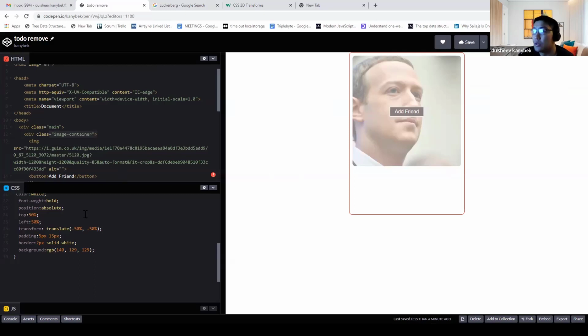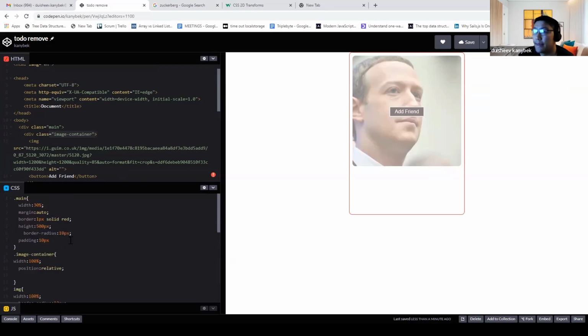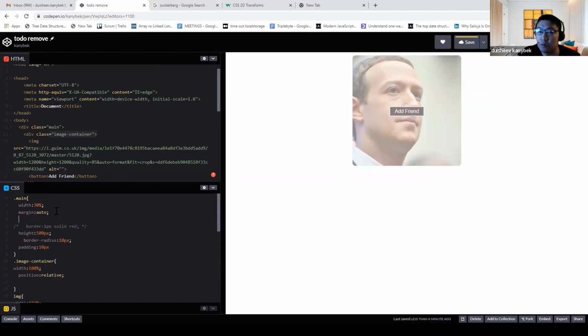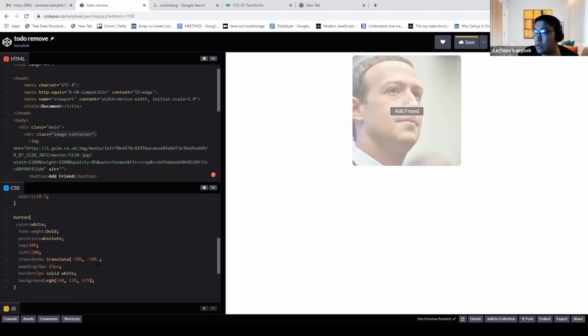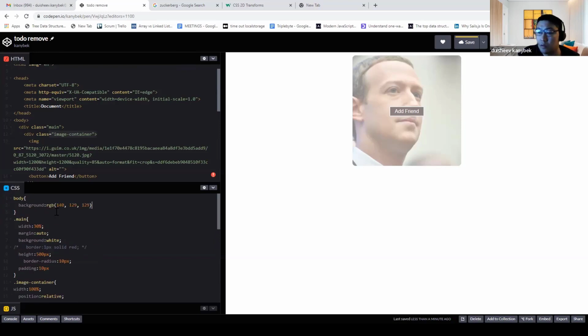And then we can remove that red border from main. Instead, we can give a border or background. Let's give background color. Background, so white, and then global, which is body background, goes some dark. Body background goes maybe something like this, the one we copied.